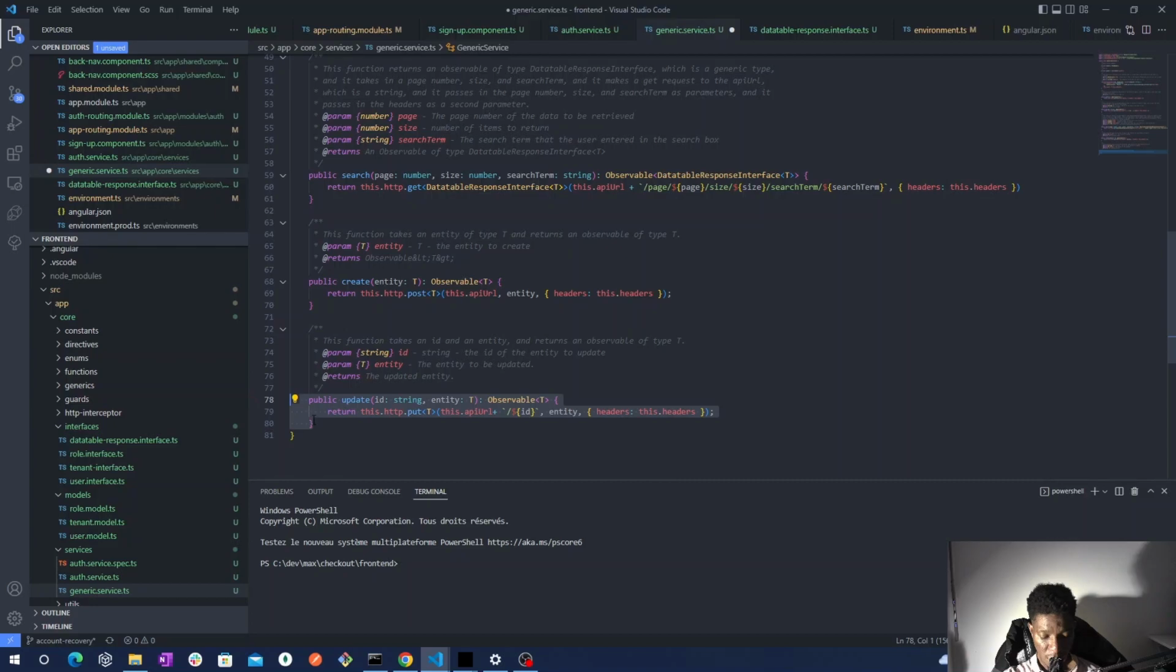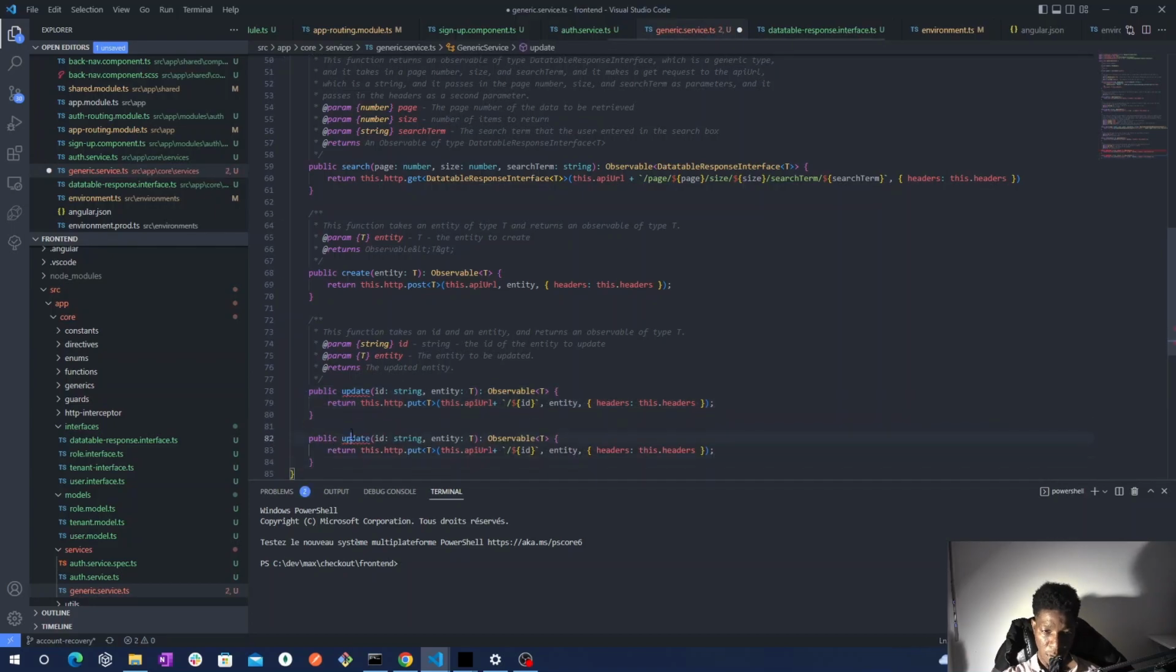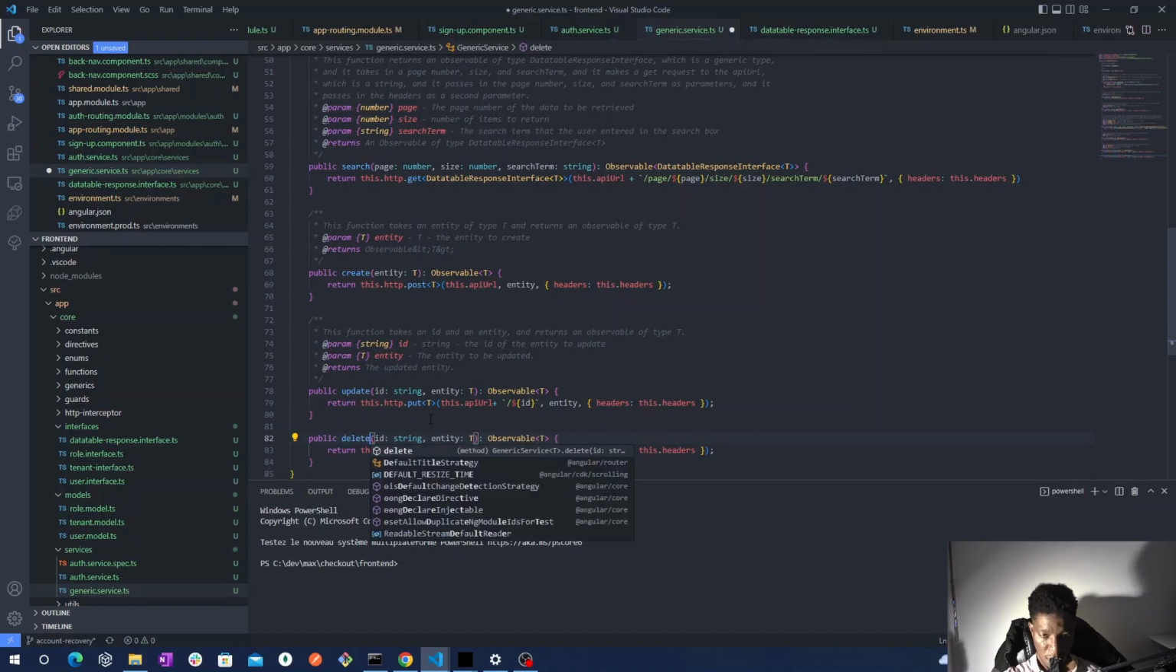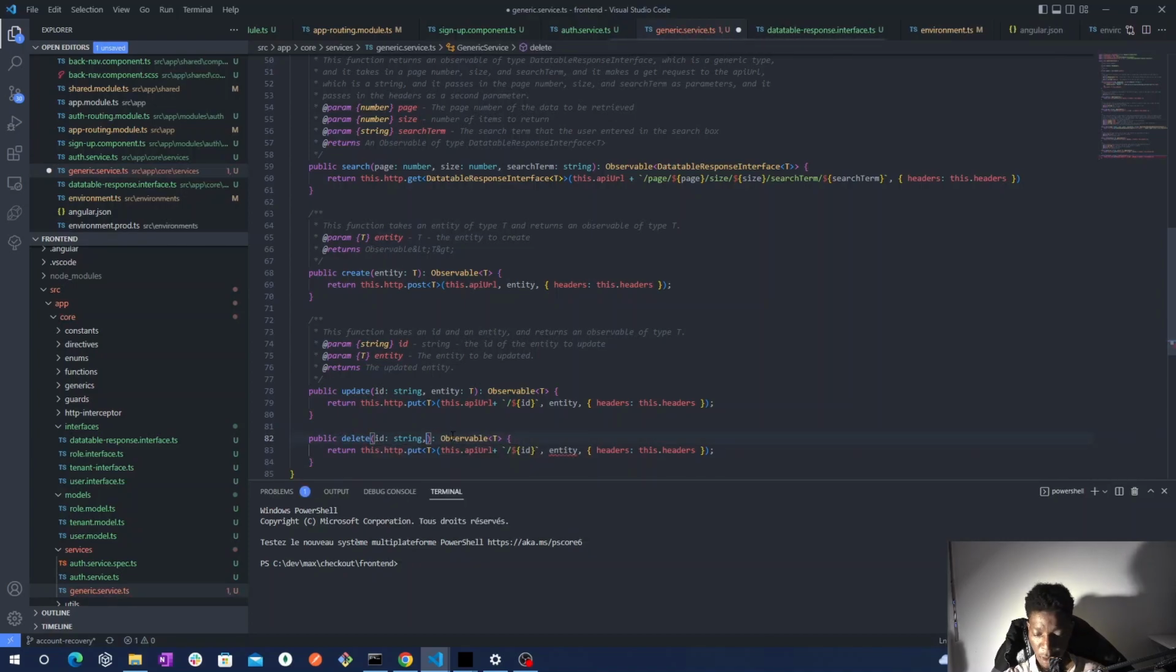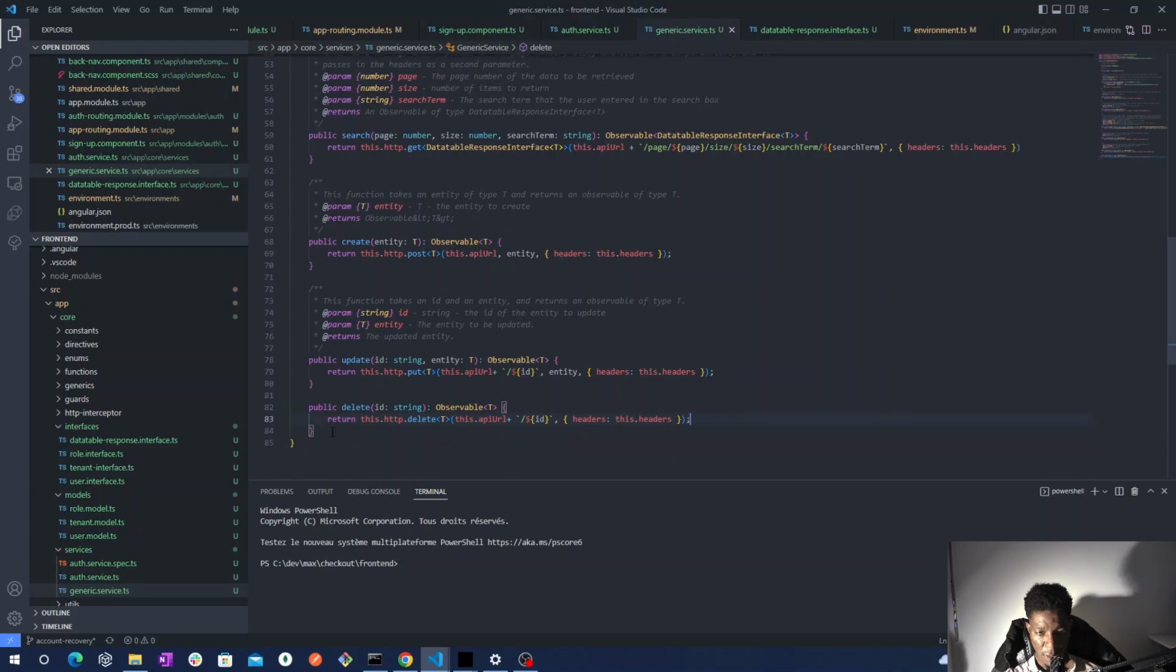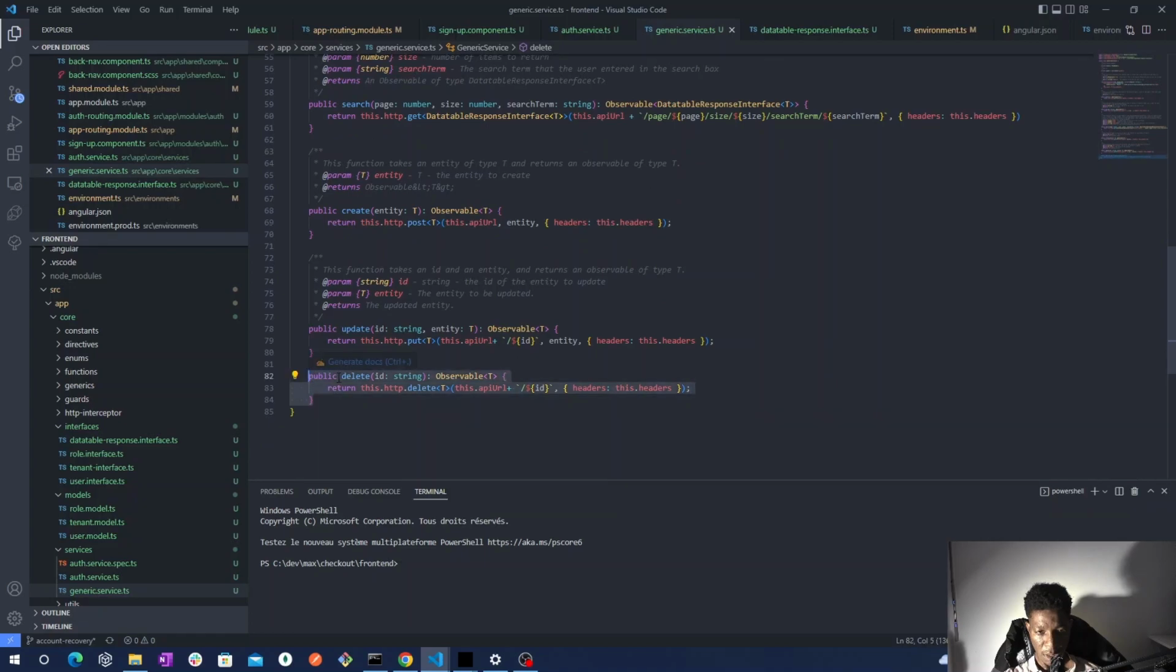And now we will create the delete method. So the delete method will, this will be the delete with the header, and done. And done.